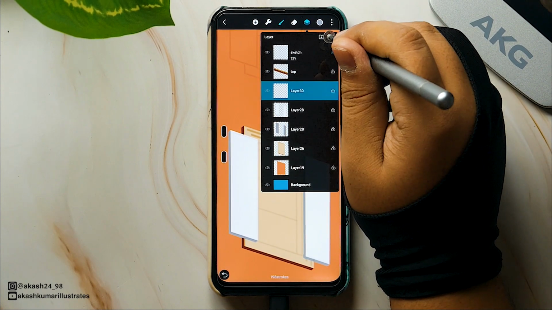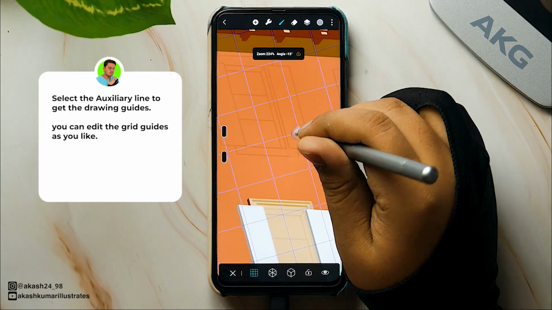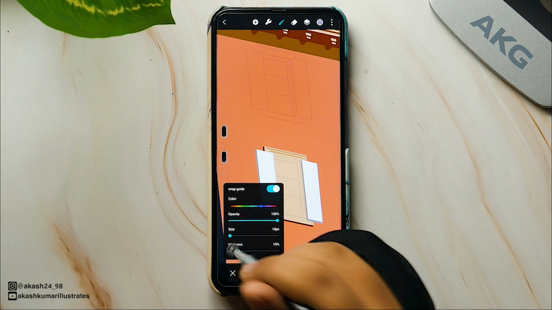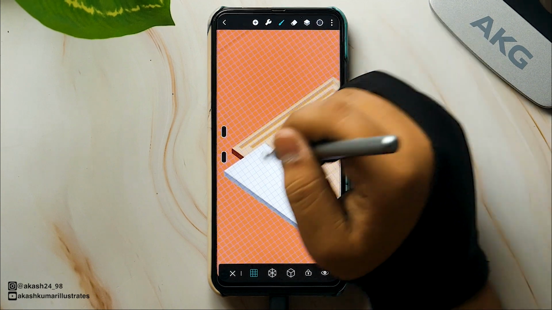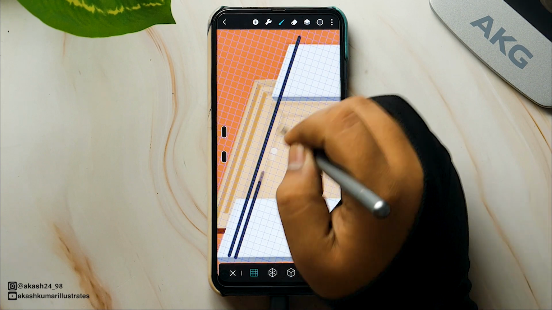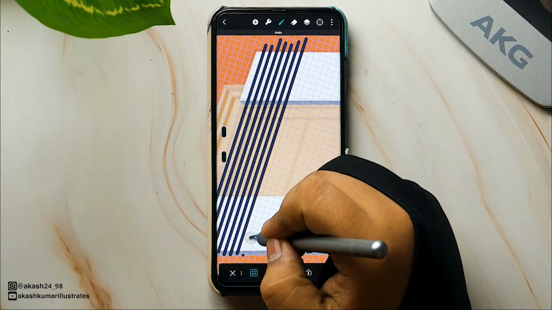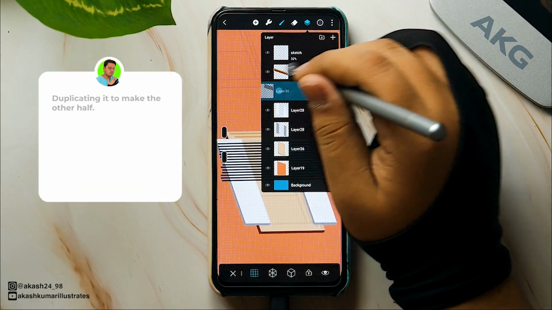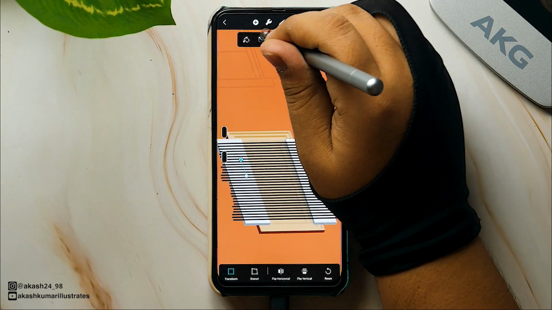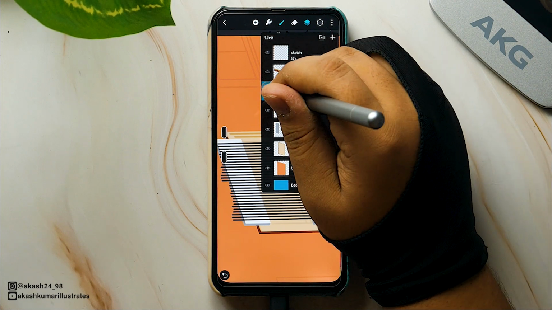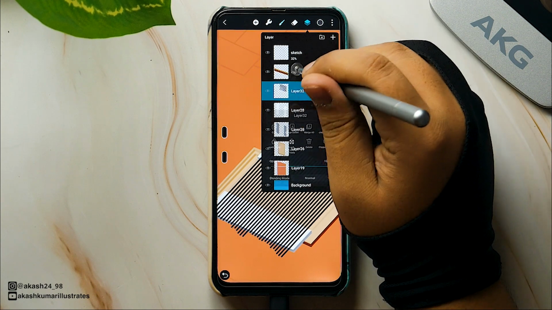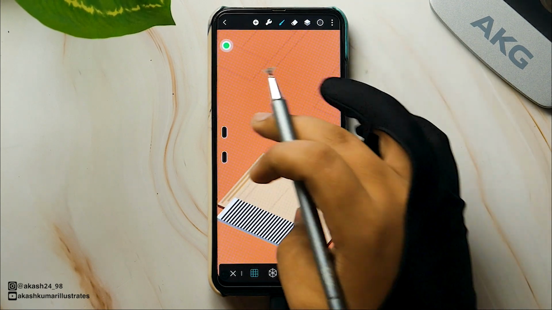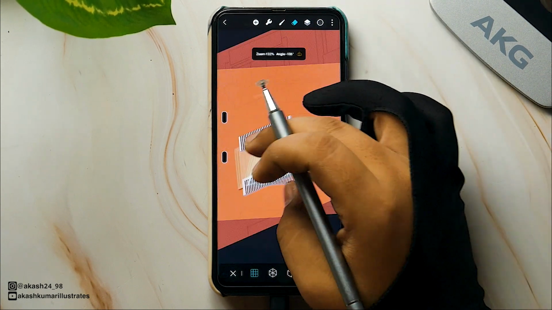To make the slits in the window doors, I'll use the grid guide. Tap on the plus icon and select the auxiliary line. You will see a grid on your screen. You can edit it as you like. Now your strokes will be snapped to this guide. Make it a clipping mask to keep it visible only on the white doors. Now erase them from the edges to make the borders of the door.